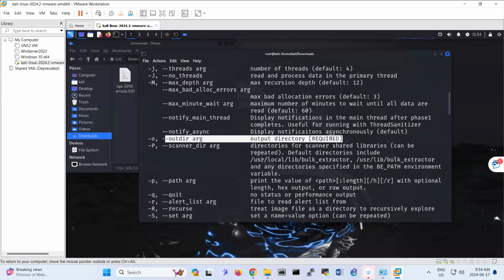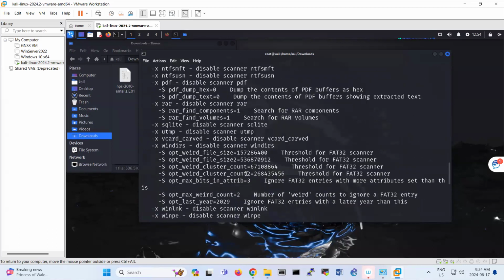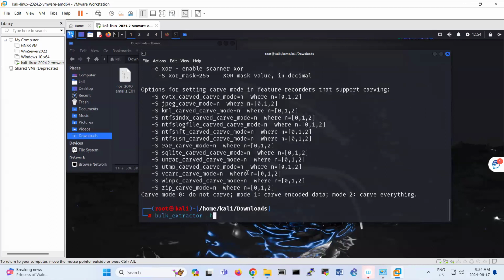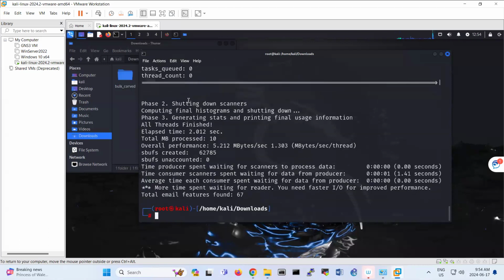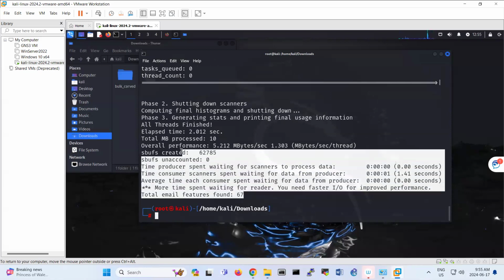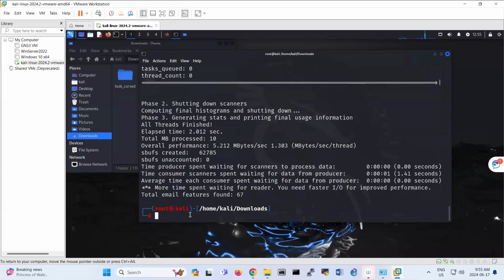So whatever I have under this evidence, I will extract it under another folder. So the switch is going to be like that, dash o, and then I put the name of the folder, like bulk_out, and this is my evidence that I'm using here, okay? So look now, it tells me that we found 67 email addresses, so it extracted that evidence.